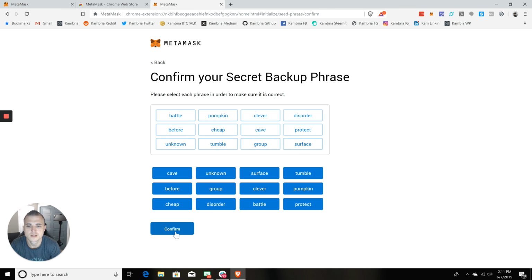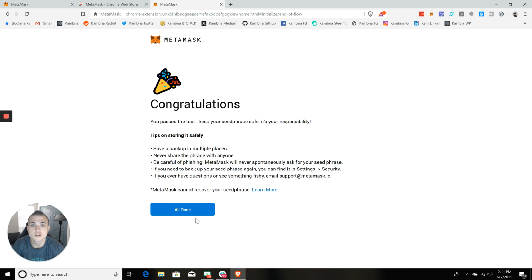Boom. Done. Okay, so congratulations. We just created our first wallet. So now please read these tips. They're very good advice. It's very important that you keep your passphrase safe, you keep your computer safe. Don't go clicking on unknown websites or links or downloading anything to your computer. There's a lot of ways that you can get in trouble with that.